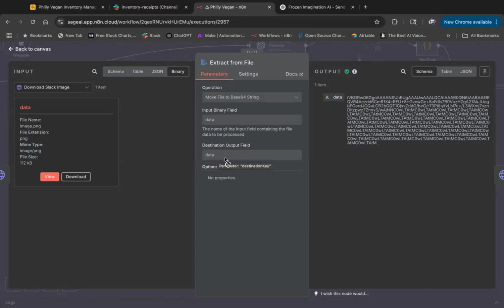And it converts this image into actual text. So this is the same as this. This is just the text version of it.